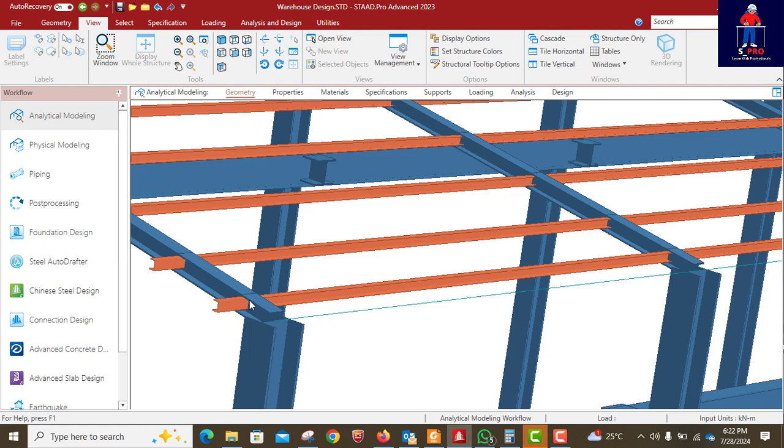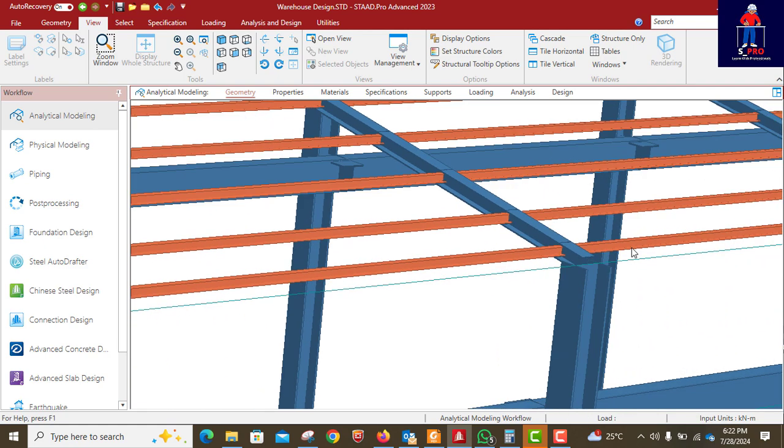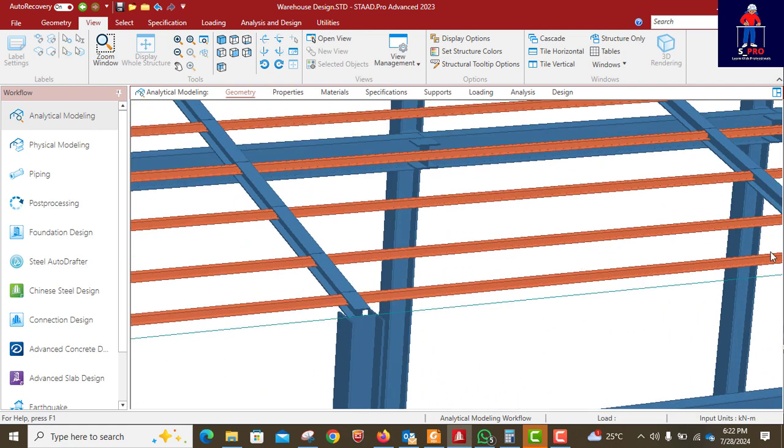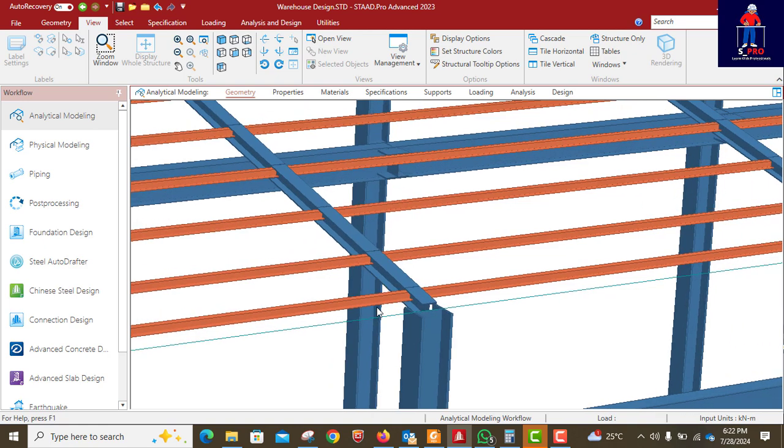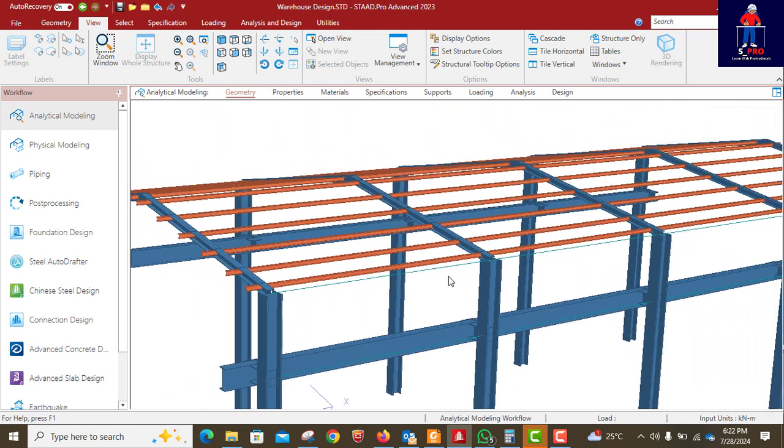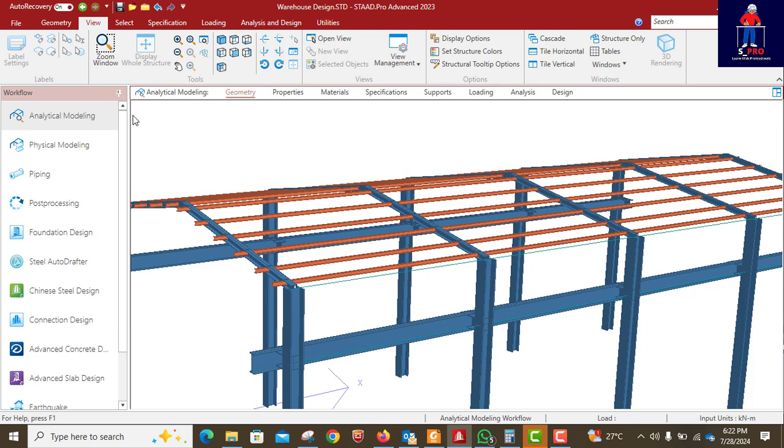So if you join from left to right, and you come to this one and you join the right to left, the two of them will not face the same direction. So that was what happened. So let's just dive into the solution and solve it once and for all.